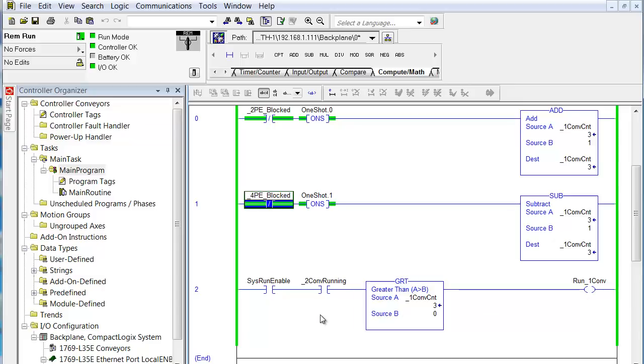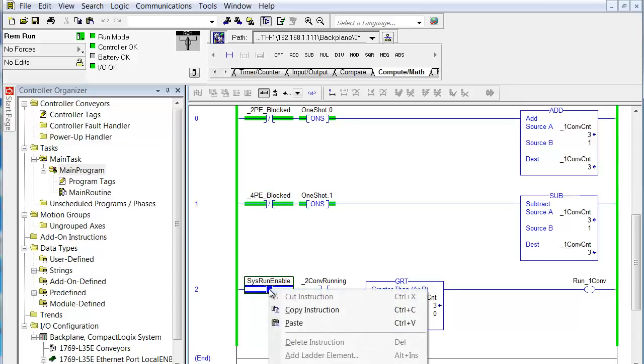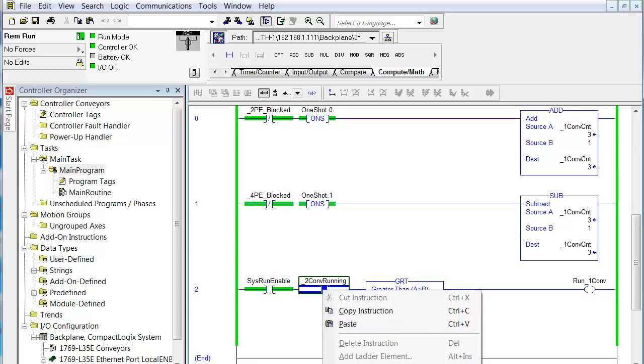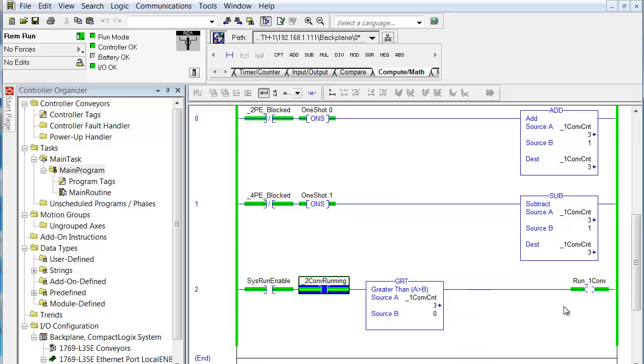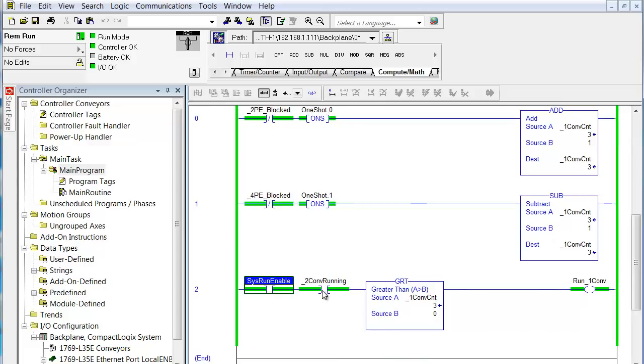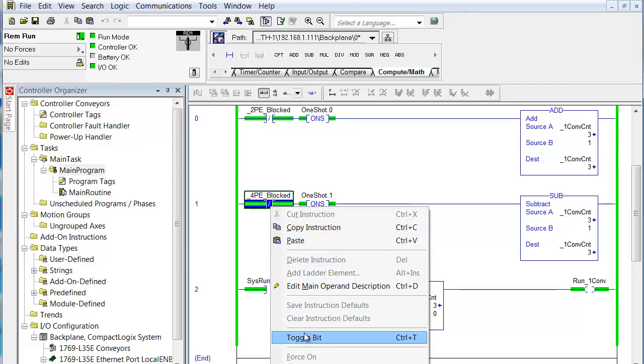The reason you don't see it running is because the system run enable is not on. We'll toggle that on. And yet it still doesn't run because the downstream conveyor, conveyor 2, is not running. We'll pretend that that's running. Now you see that 1 conveyor is running, and as long as we have this greater than 0, and of course we can run, we're running 1 conveyor, right? It's running, 2 conveyors running, so cartons are moving. So let's run a bunch of them through.